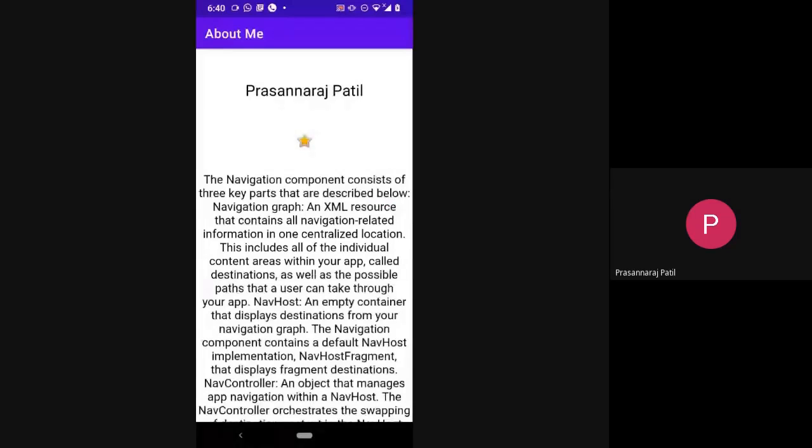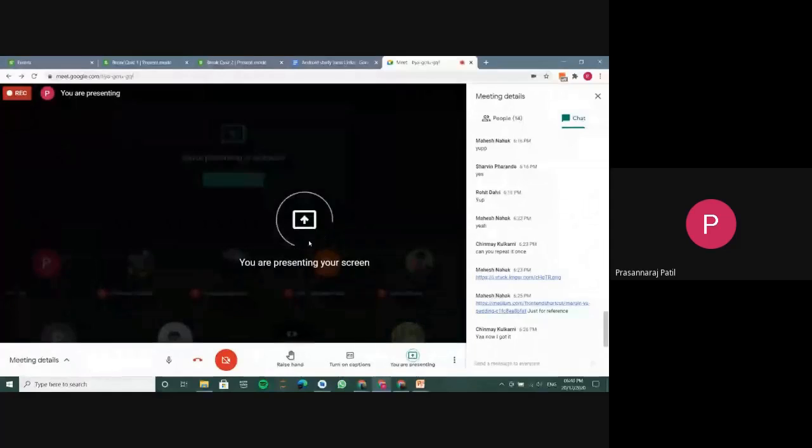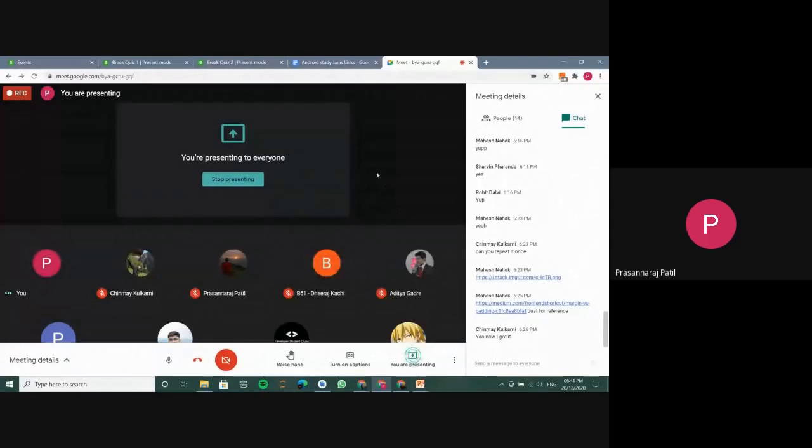You can add a scroll view to the whole layout. I have just added it below these two, the text view and image view. So for that, your main layout frame will be a scroll view, and inside that you will have a linear layout. So this is how scroll view works. If you have any questions, you can unmute yourself and ask. Till now, do you have any questions, guys?